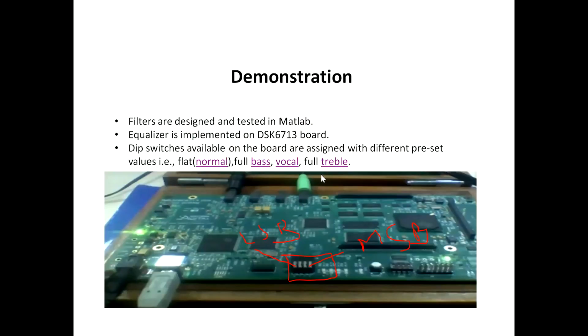So as you can notice in the video, the sound output changes. All the bass frequencies and vocal frequencies were suppressed to a greater extent and the treble frequencies were enhanced. The treble frequencies are the high frequencies that correspond to the jingle sound in the music.